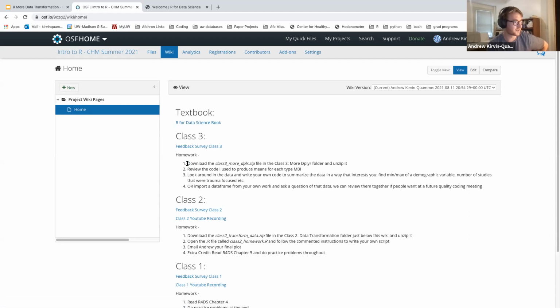Today the homework's more loosey-goosey, but just to download the files, look over all of the scripts that I wrote, and then create your own code to summarize different aspects of the data from the data set that we have, and ask your own questions, like what are the oldest and youngest people in the data set, or studies that have the oldest and youngest average age, things like that. Or you could also import your own data frame from your own work and try asking some of your own questions.